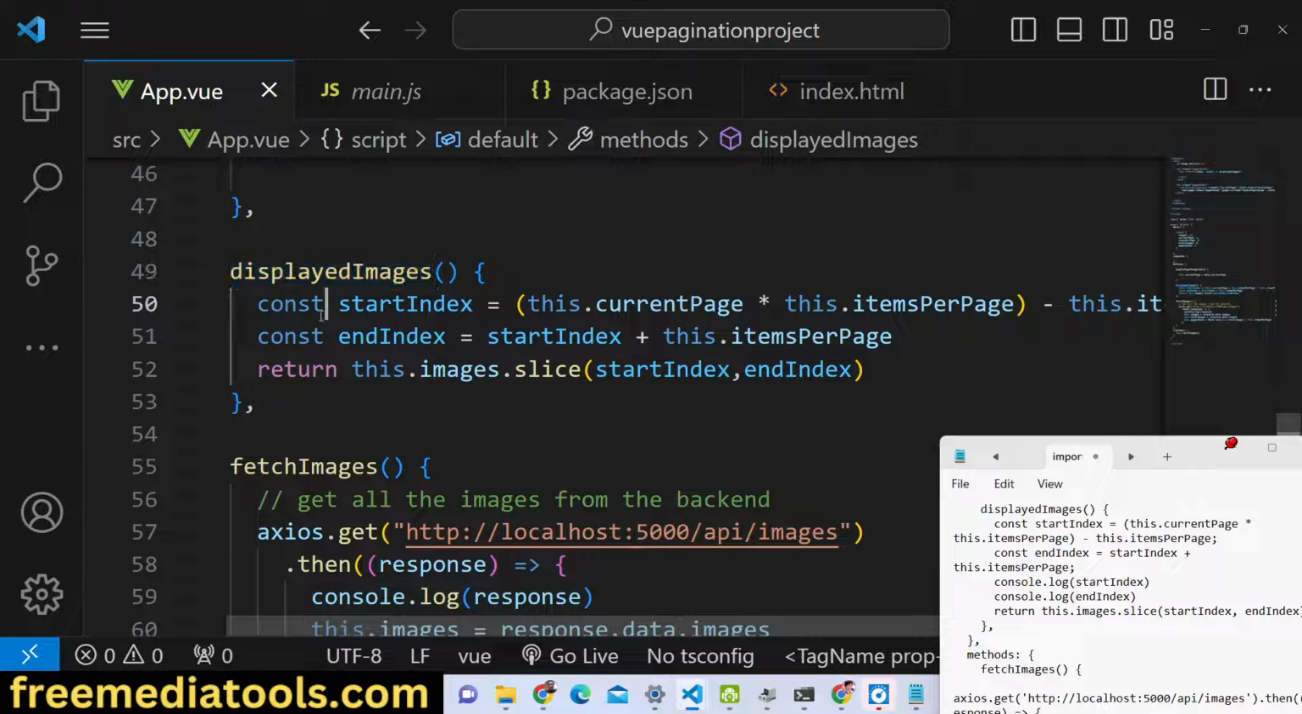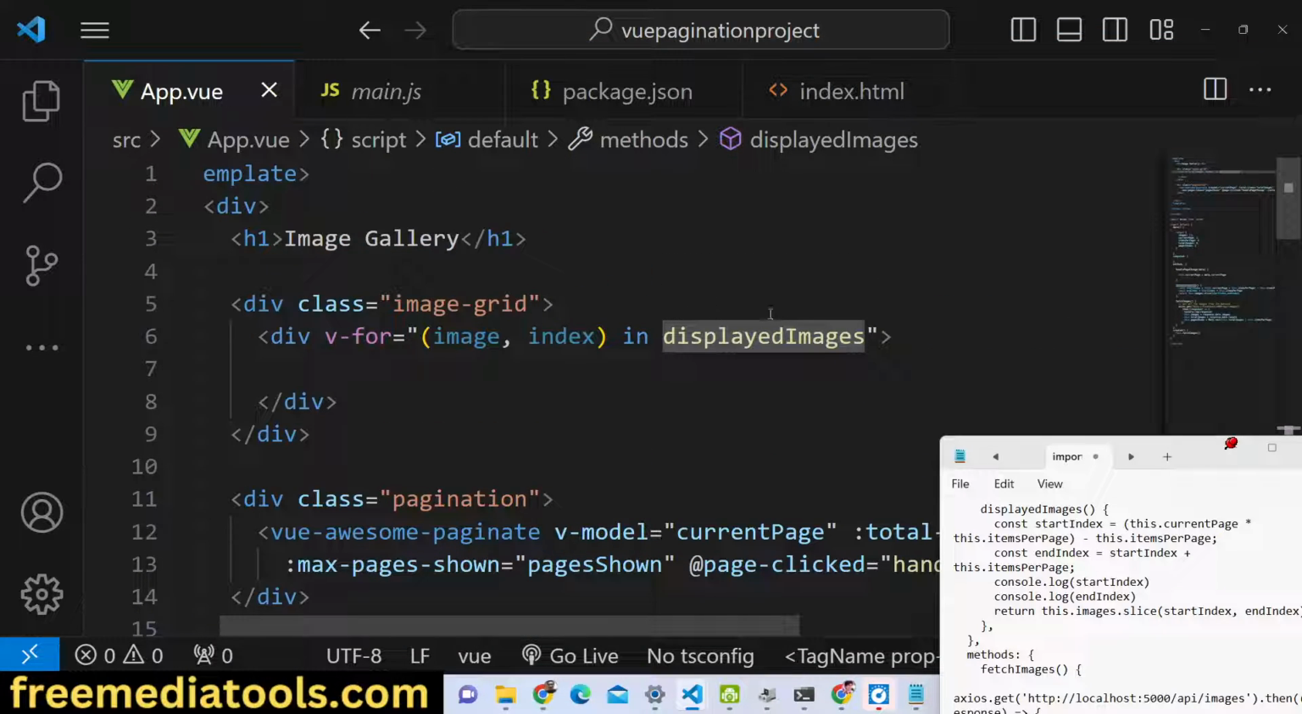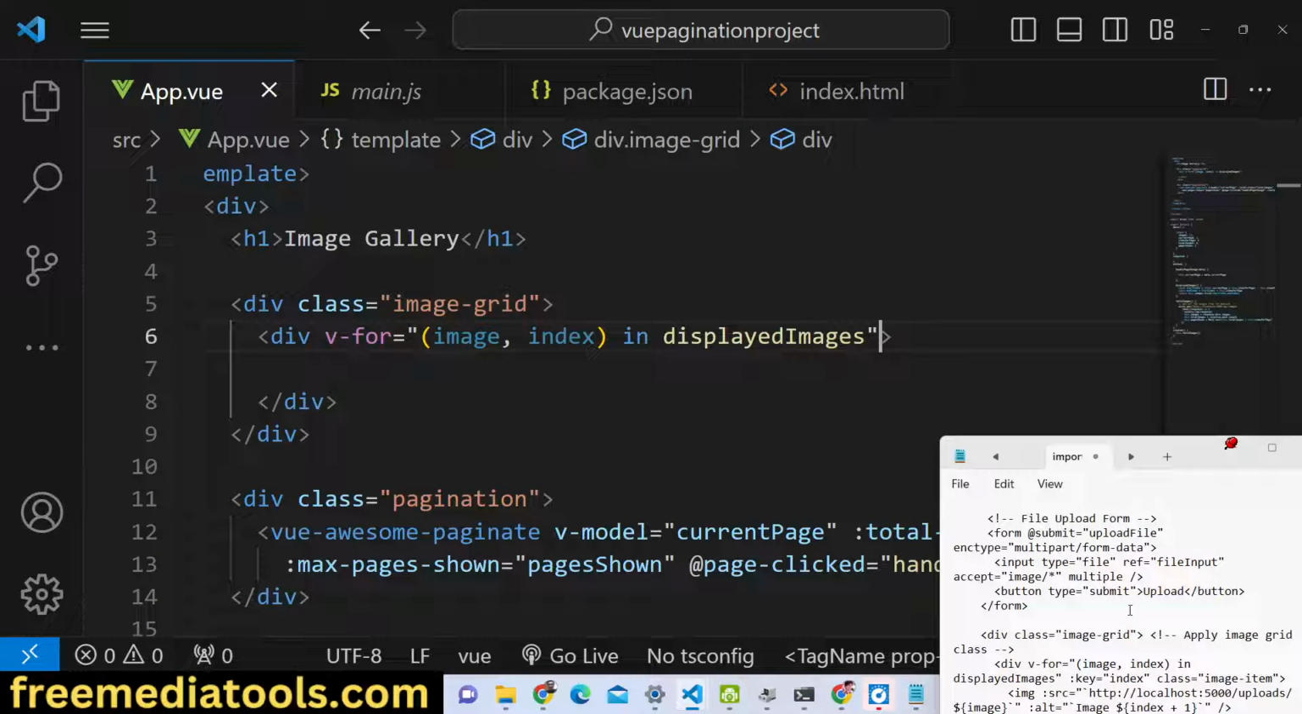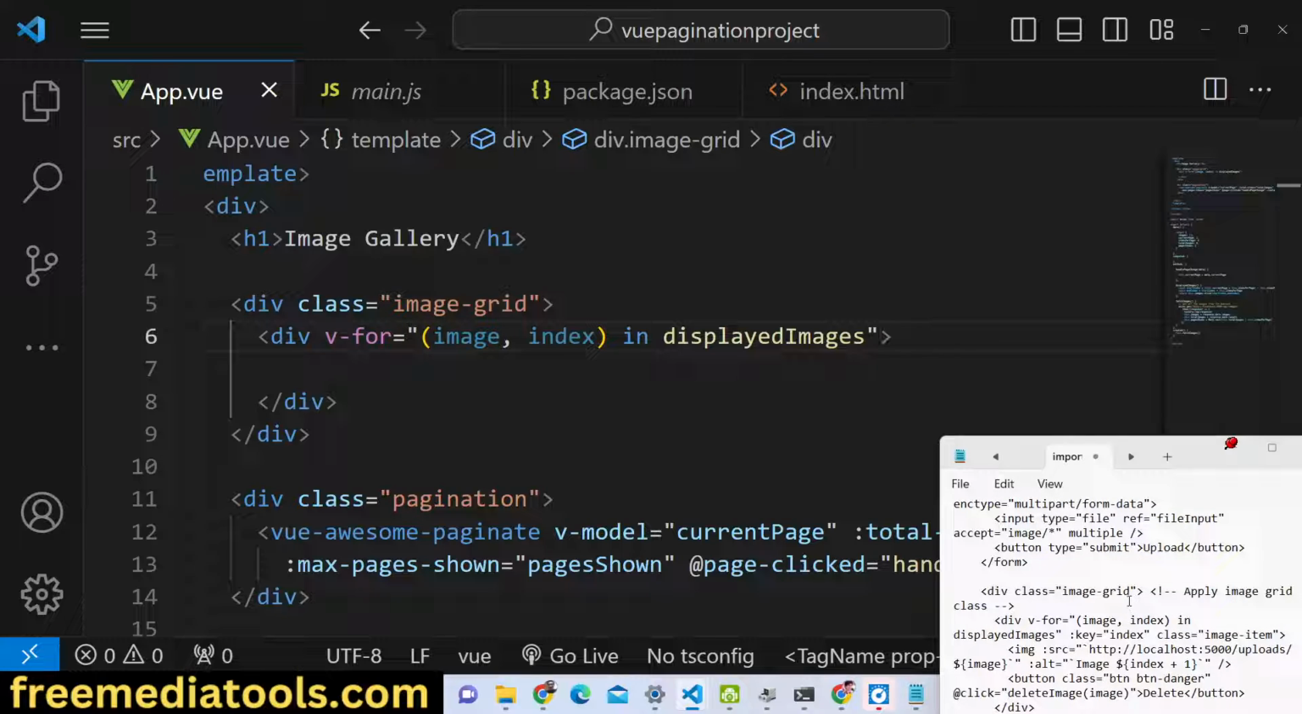So we will use this method, guys, displayedImages. We will simply call this method inside our Vue.js template. We will loop through the array like this.